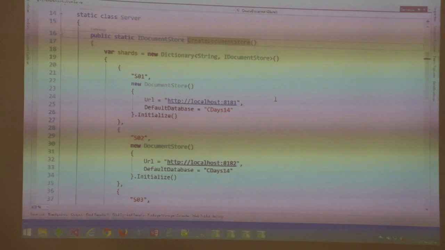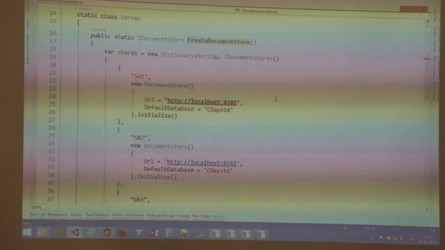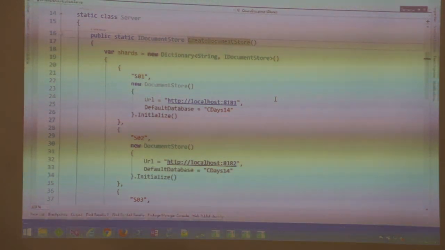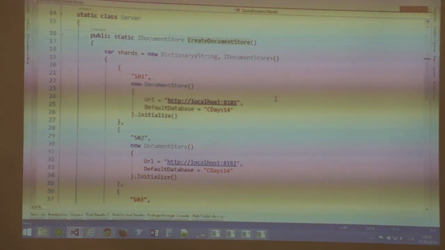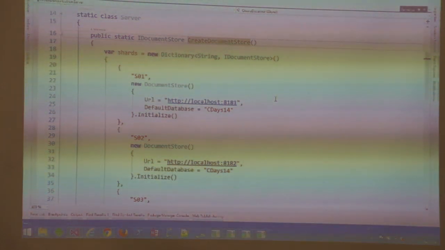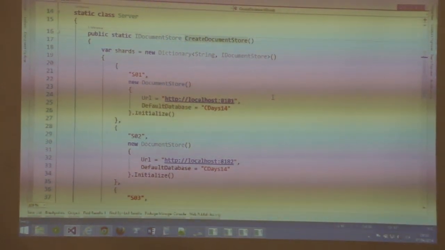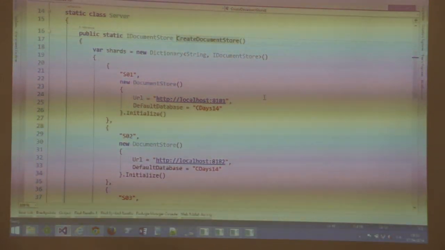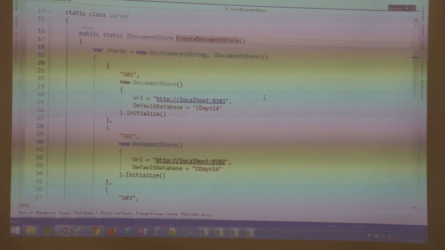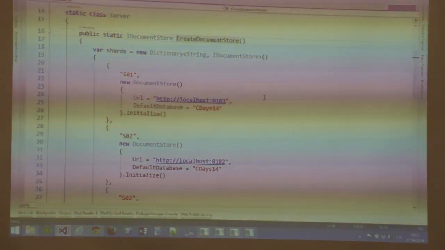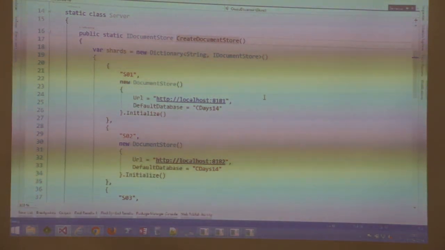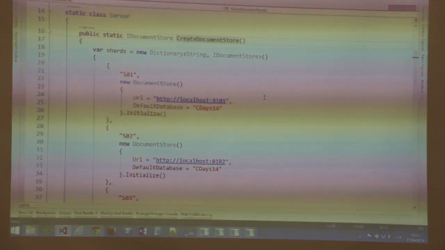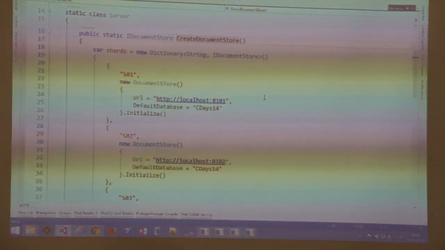As a general approach, there should be 1 document store per server, and you can define a default database for that document store. If you want to connect to a different database on the same server, the open session method has an overload that lets you express the name of the database you want to connect to.